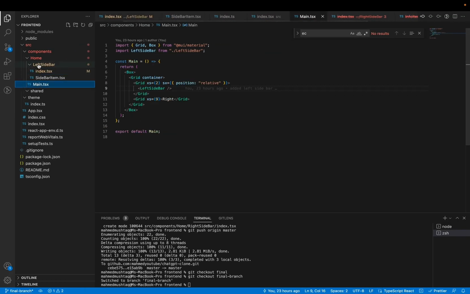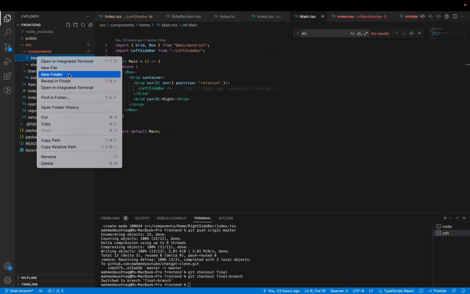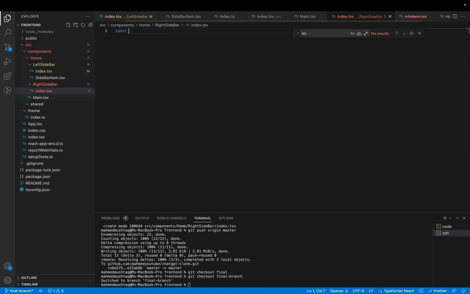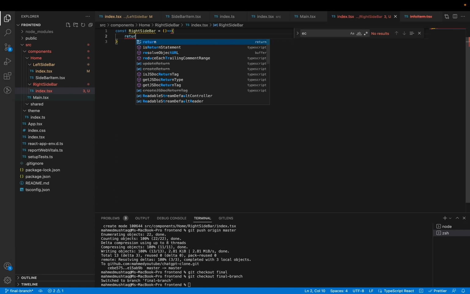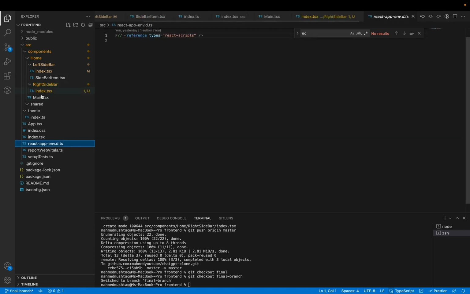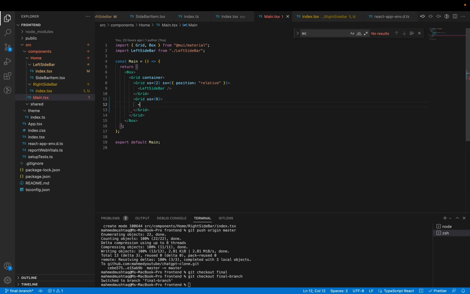Go to main and then create new component, right side bar, create index file, right side bar, return right side bar, import it here.